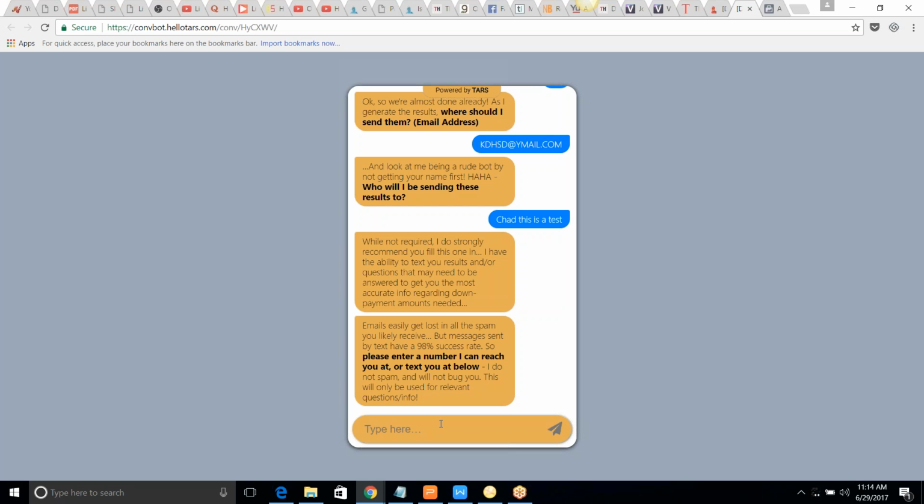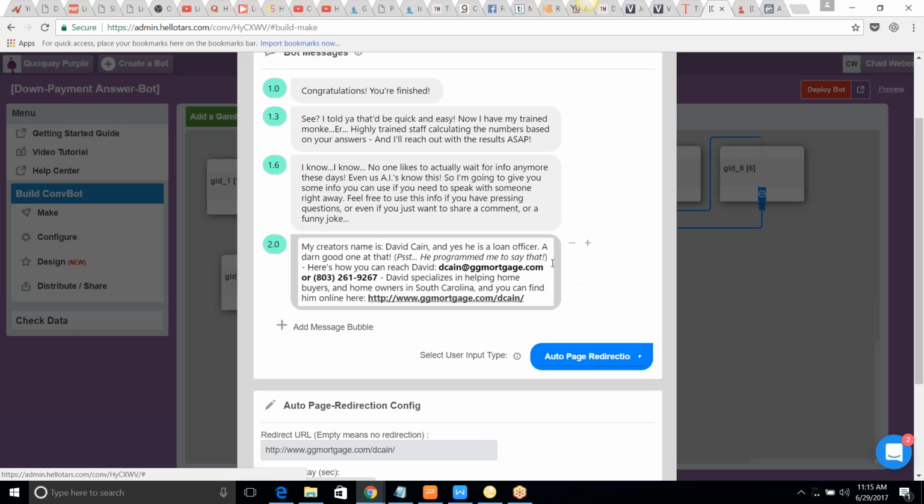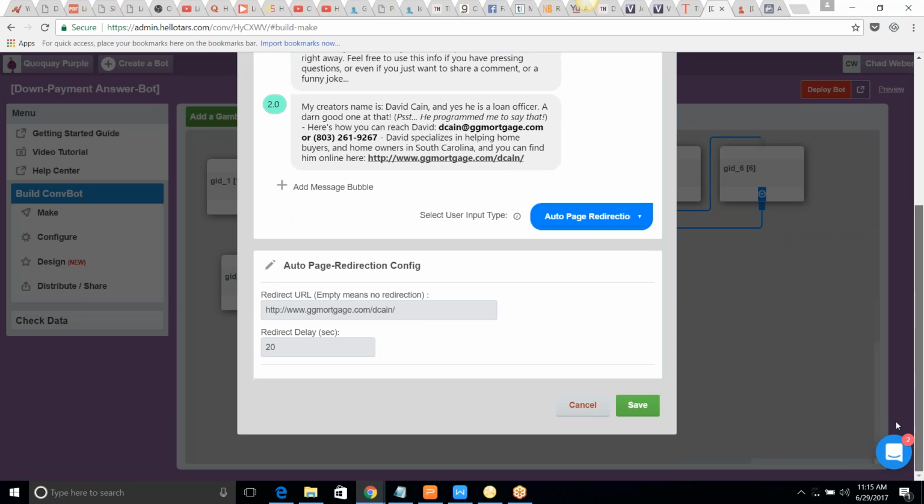So now when I fill this last one in, basically what's going to happen is it's going to redirect to a final page that basically just says success, and gives all the contact information of the loan officer. And then I have it on a timer. Watch this. I have it on a timer where it's actually going to redirect.